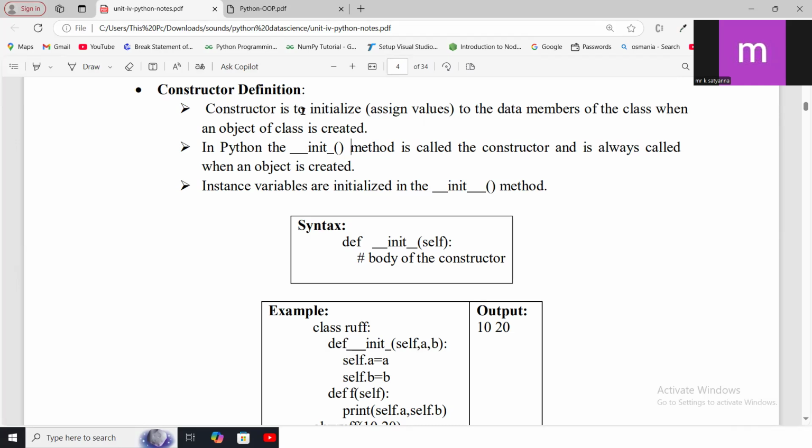What is the meaning? That means it is going to initialize, meaning assigning the values to the data members of the class. It does that task while creating the object. Okay, so in Python, there is a method, underscore underscore init underscore underscore parentheses. This is the method. It acts as a constructor, so we can call this a constructor.